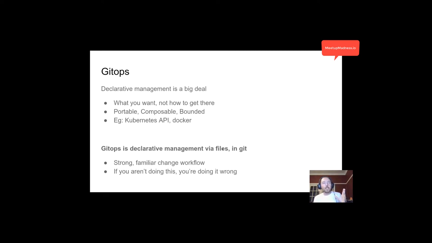GitOps is basically declarative management turned into files in version control, which is the most obvious way to do it, and very successful. Pretty much every computer company these days has settled on Git in some form, or version control in some form, and in particular GitHub is very popular, as we all know.